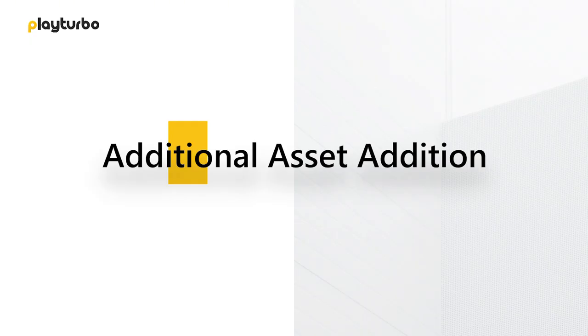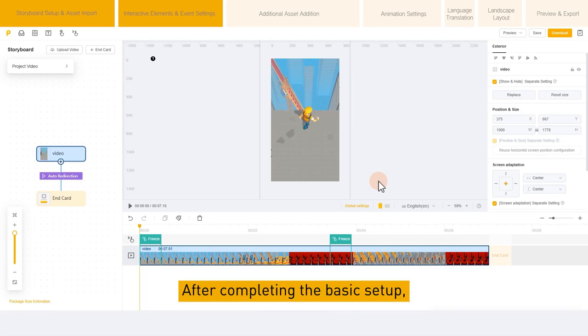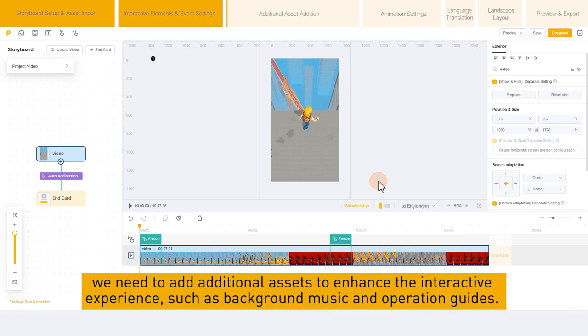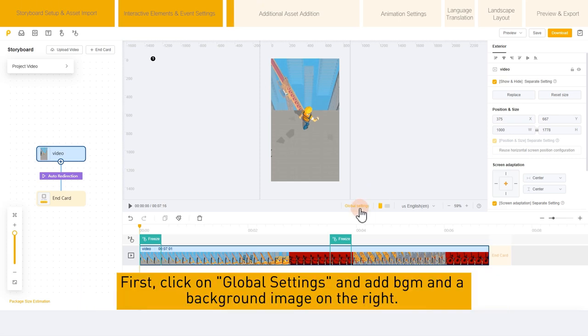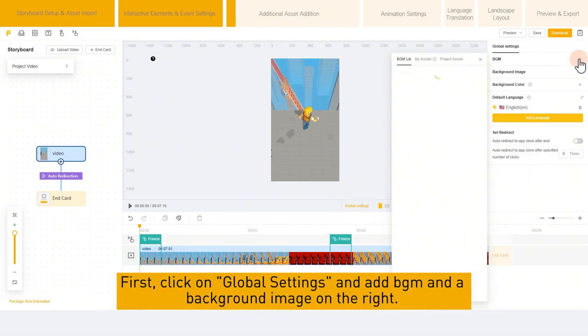Step 3. Additional Asset Addition. After completing the basic setup, we need to add additional assets to enhance the interactive experience, such as background music and operation guides. First, click on Global Settings and add BGM and a background image on the right.